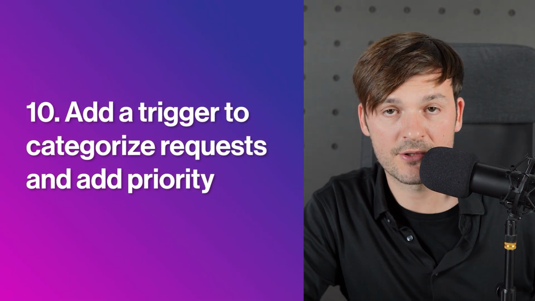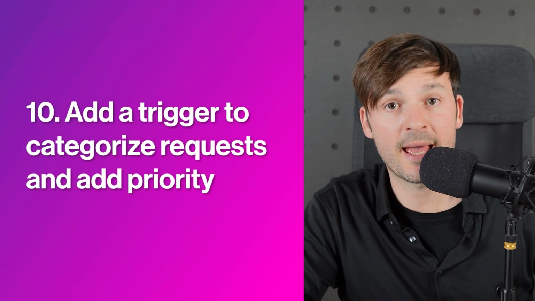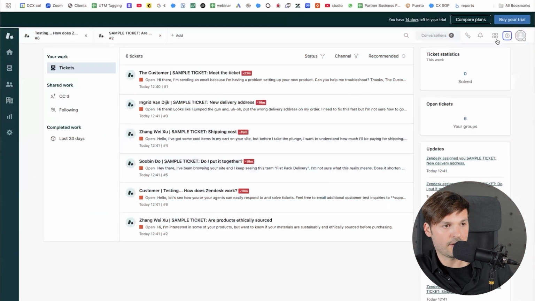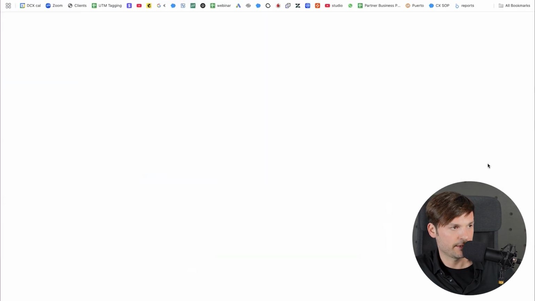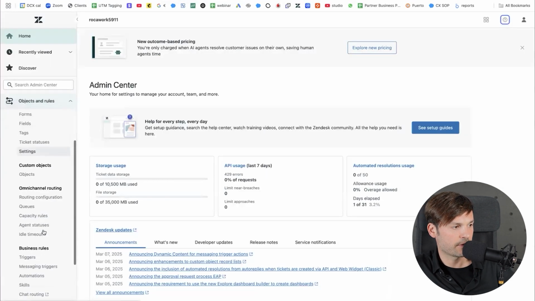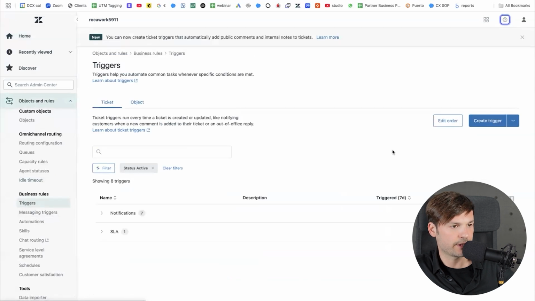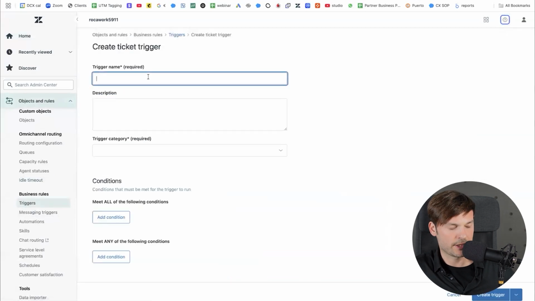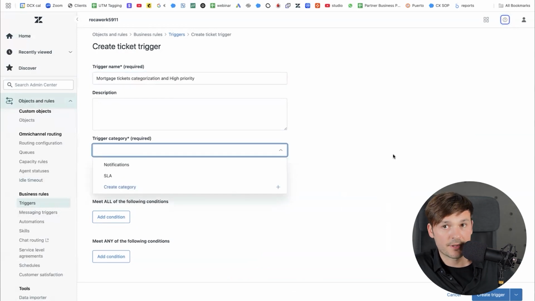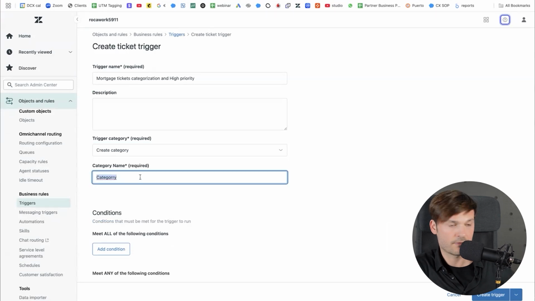Next step is to add a trigger to categorize requests and add priority. So let's go to our four squares and then to Admin Center, and we're going to go to Objects and Rules, and scroll to Business Rules, Triggers, and say Create trigger. We're going to call it Mortgage tickets categorization and high priority. Ticket category, this is part of a new category, and this one we're going to call Categorization.